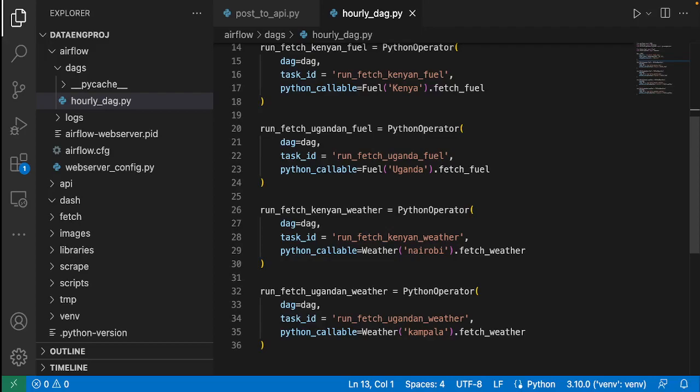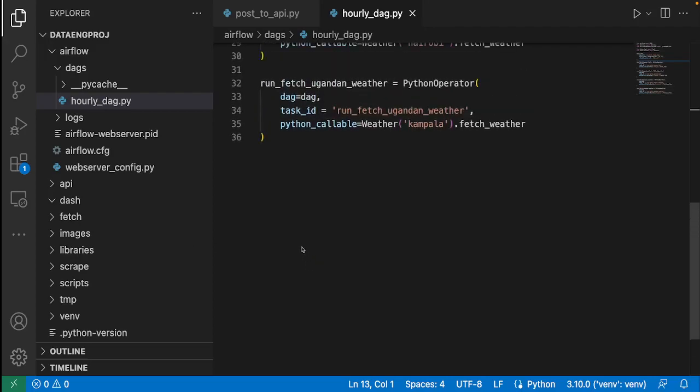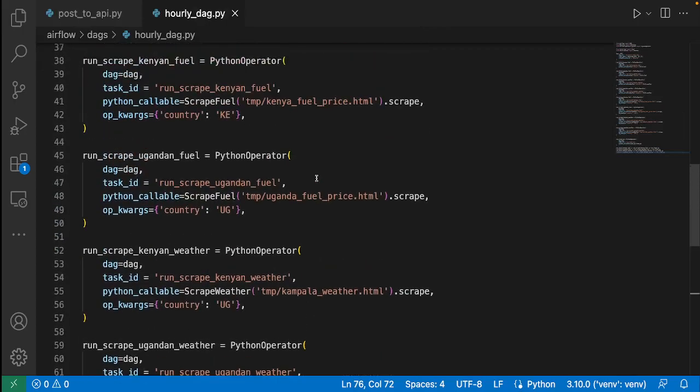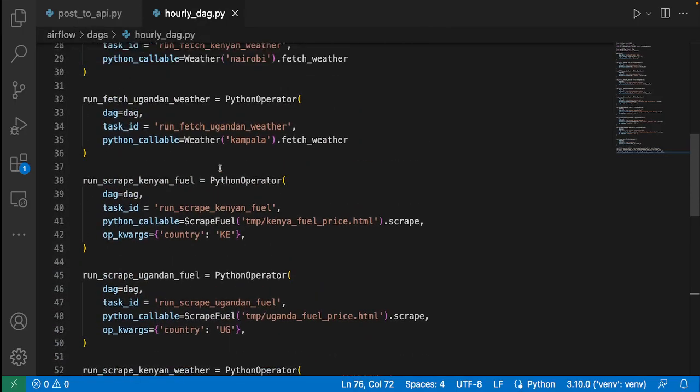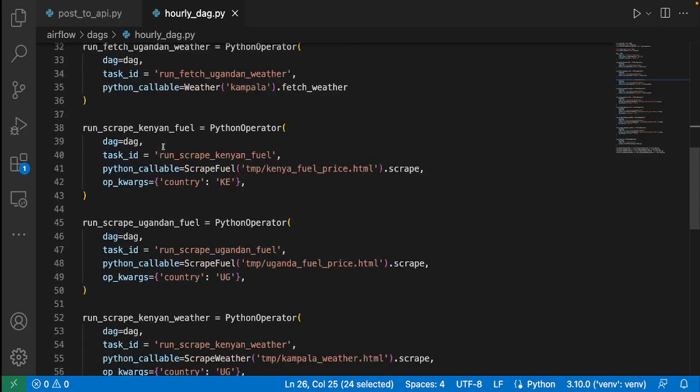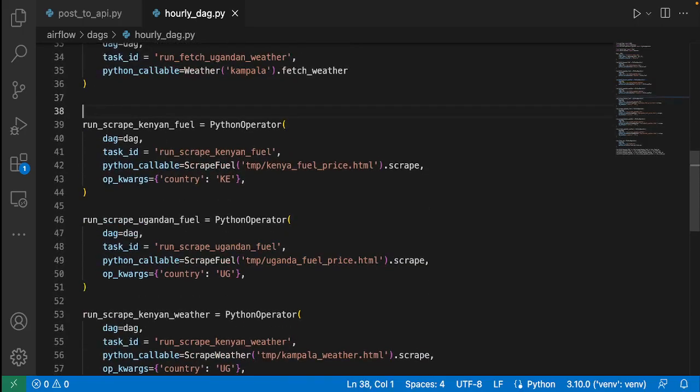I thought the video had ended, but there are other things. So we're going to script. The tasks for scraping the data are here. I'm going to explain them, don't worry. So up to the previous video, we ended with fetch data, fetch Ugandan, fetch Kenyan, and so forth. So today we are looking at scraping. So this is a task for scraping data.